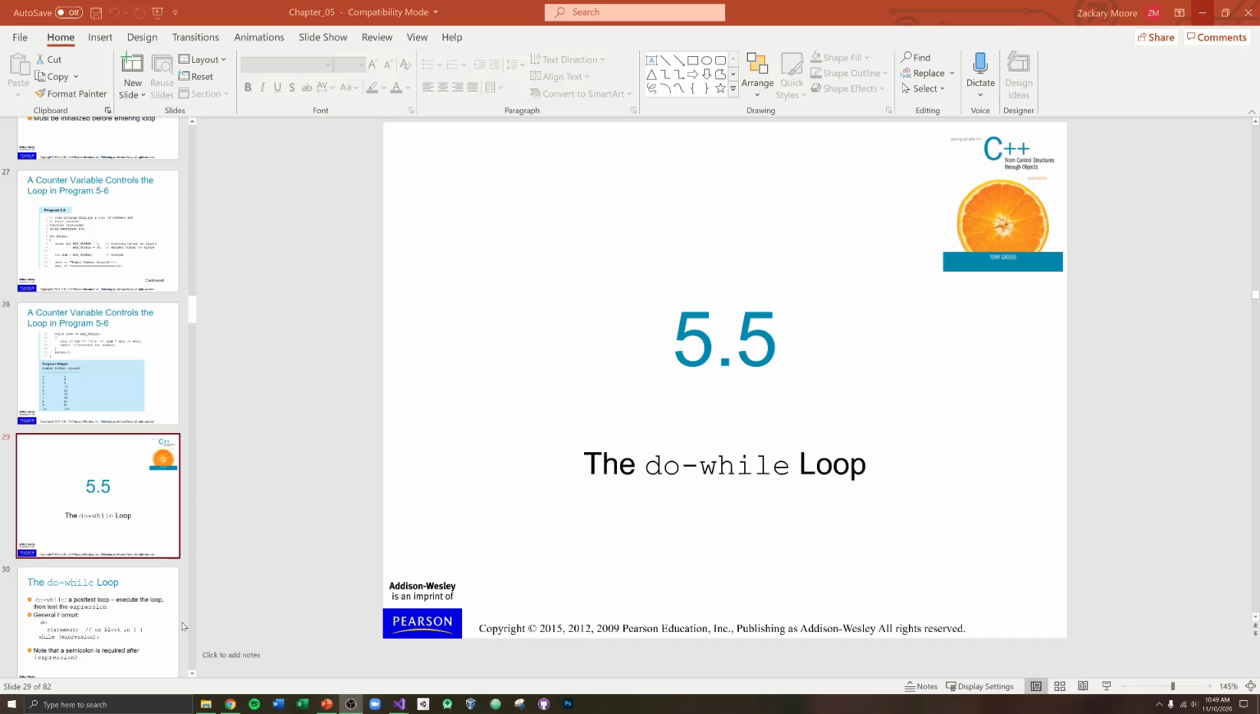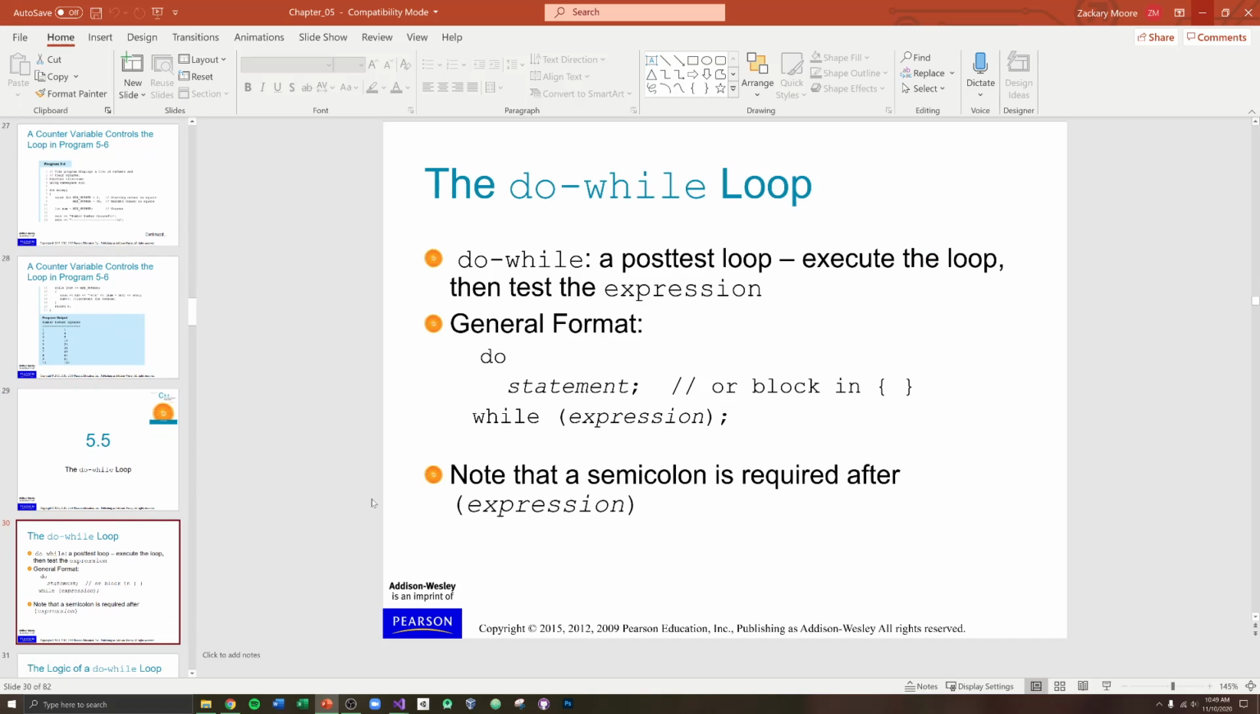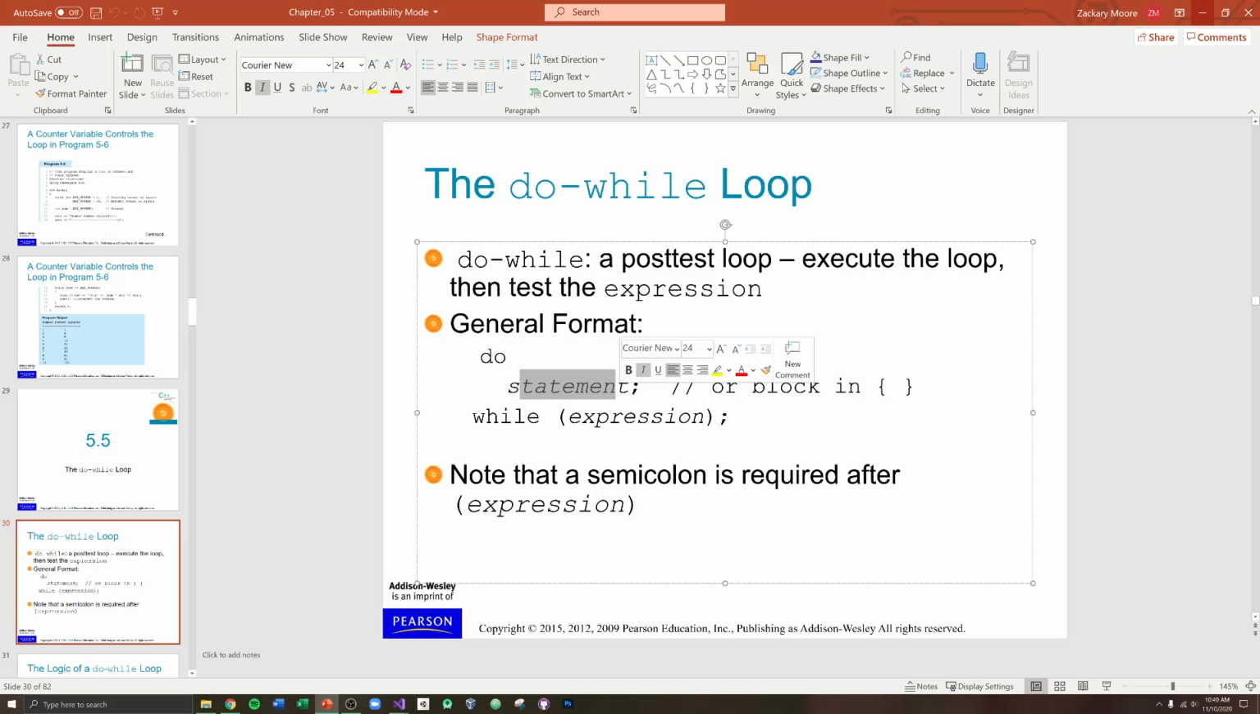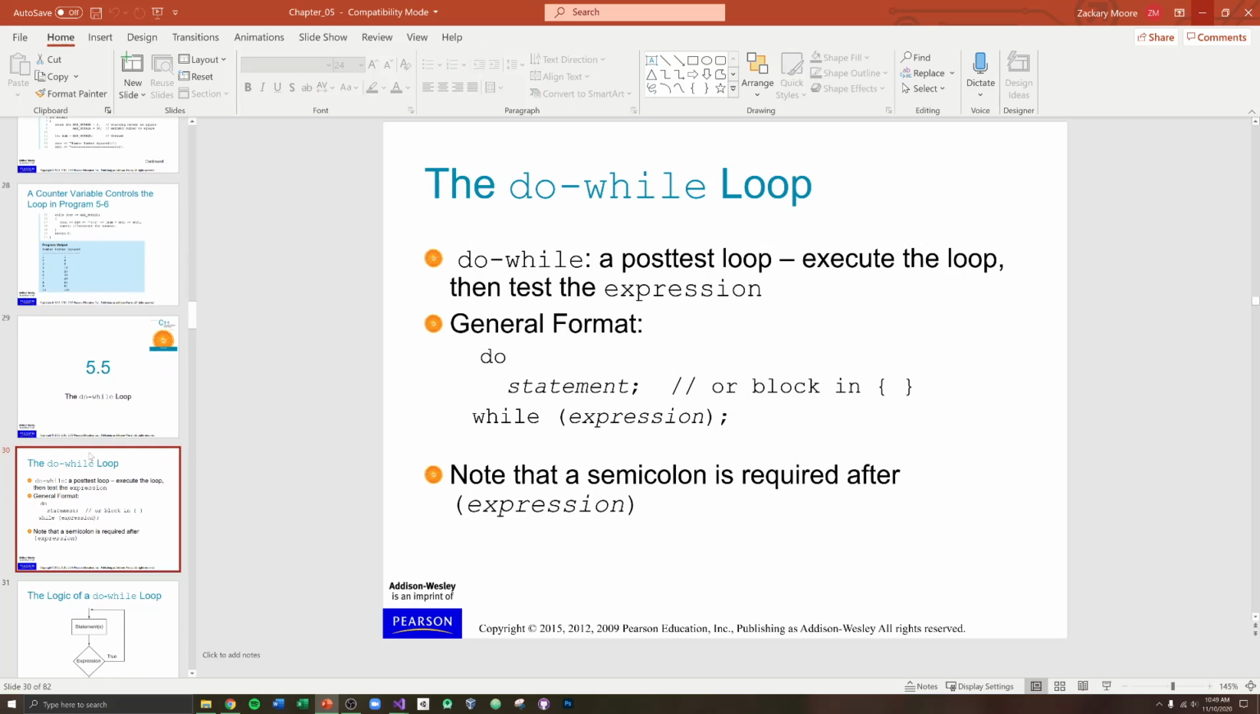The reason this is different is because a do-while loop is a post-test loop. What that means is that it executes the loop first and then the expression. So I want to do something while this expression is true. Note that there is a semicolon after it. What that means is that this statement, no matter what, will execute one time, even if this expression evaluates to false the first time.